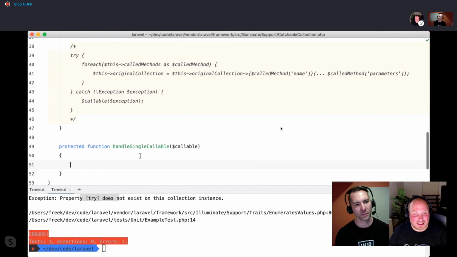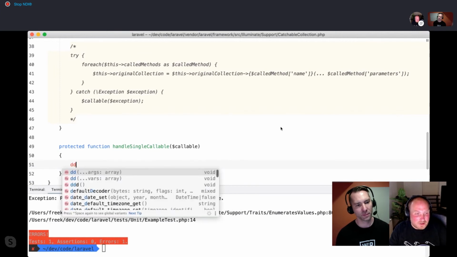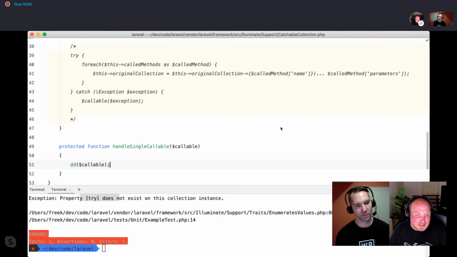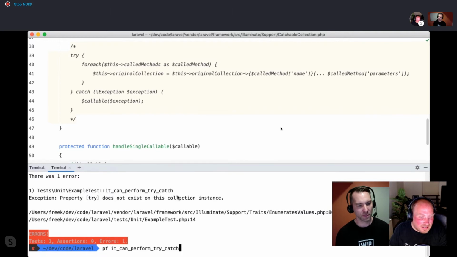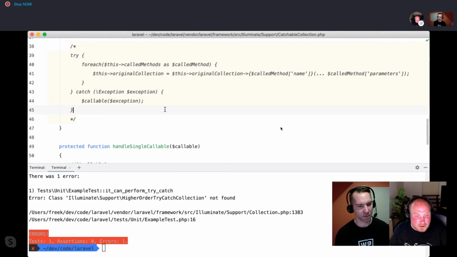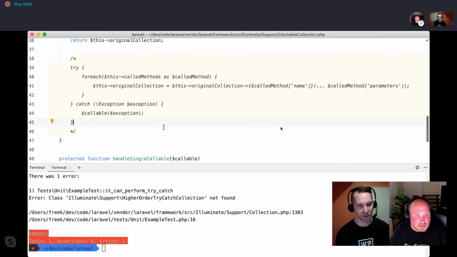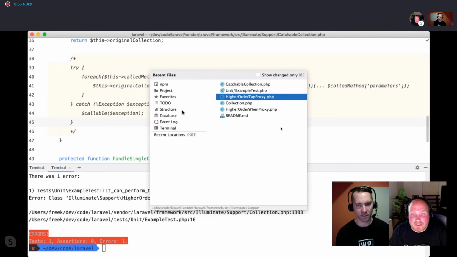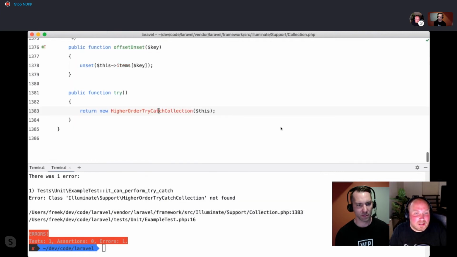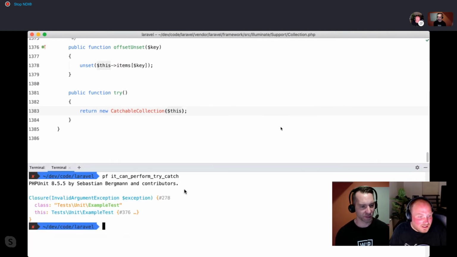Okay, so we have the callable here now. Let's see if I can run the test and see some things here. Oh, class not found, we missed a rename. I would have thought that PHPStorm would do that for us. So this one is called Catchable Collection. Yeah, fair enough. Okay, there we go.